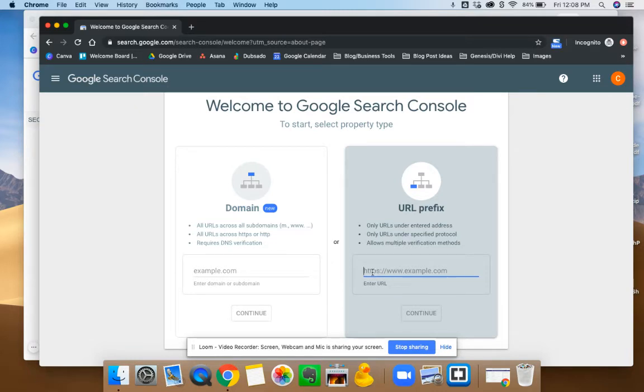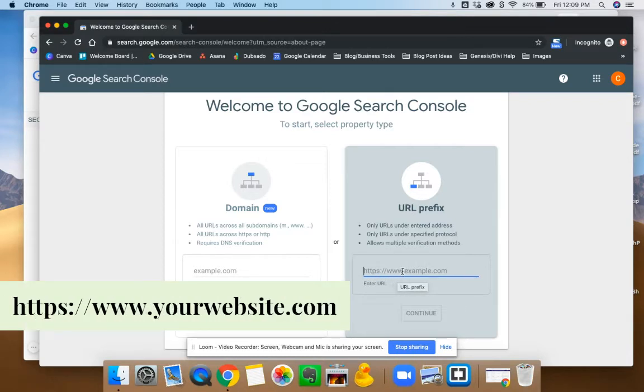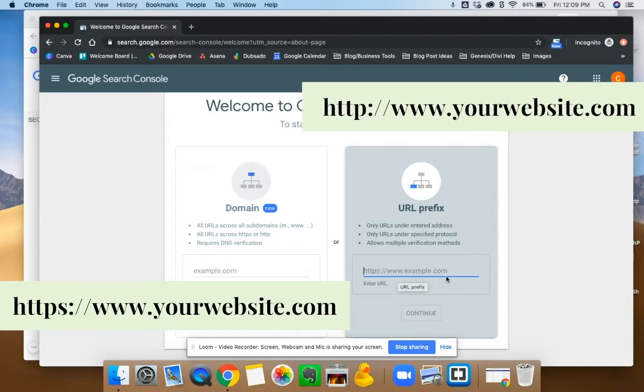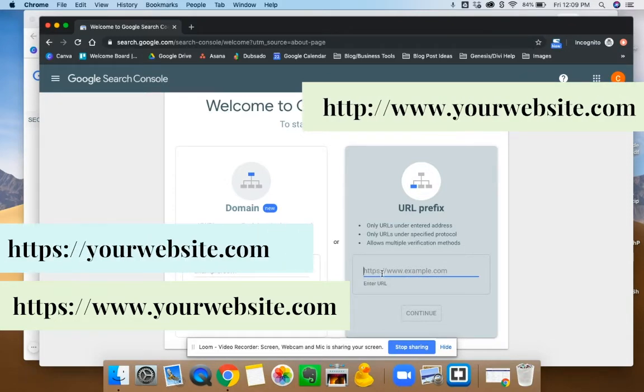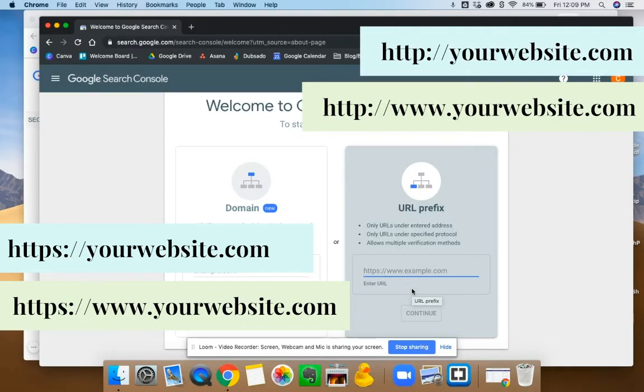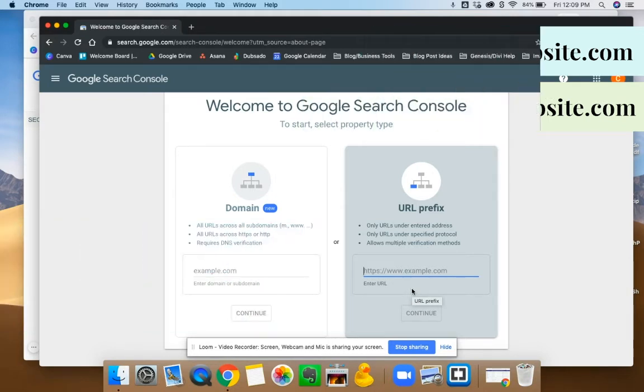It's important that you put in the URL that your website is, okay? So you're going to be like, wait, what are you talking about? So there's different prefixes. Like you can see in this example, there's HTTPS www dot your domain name. There's also HTTP www, and then there's HTTPS without the www, okay? And then HTTP with the www. So there's actually four different kinds of your domain name.